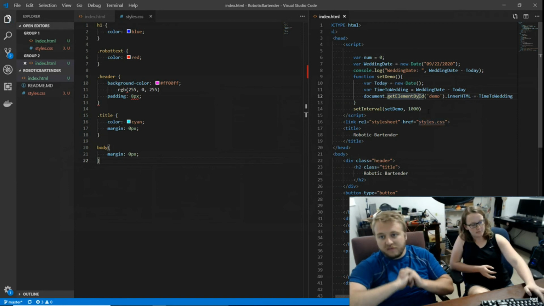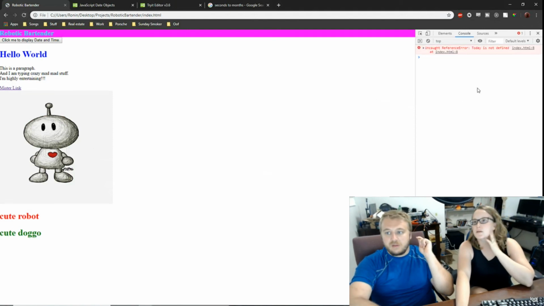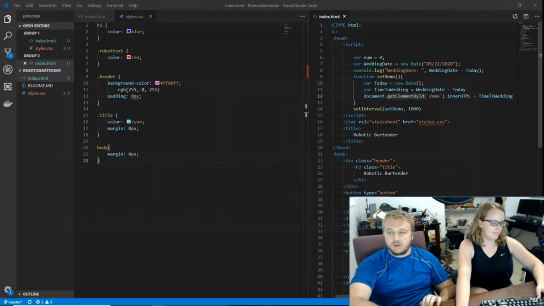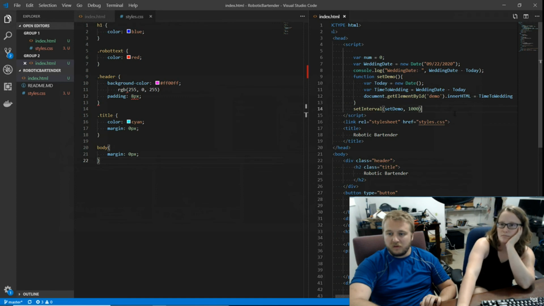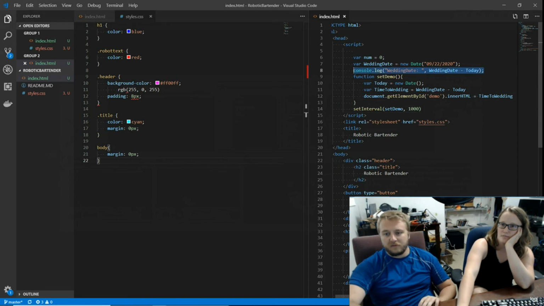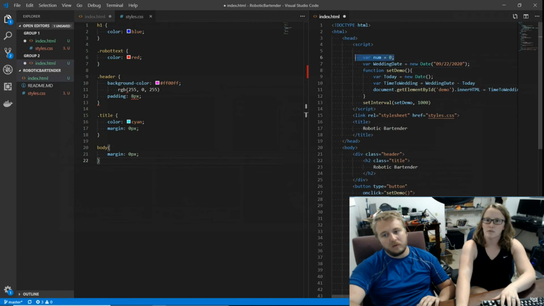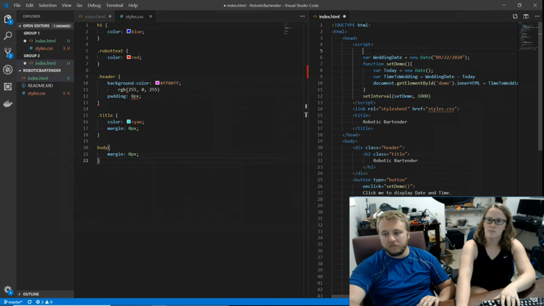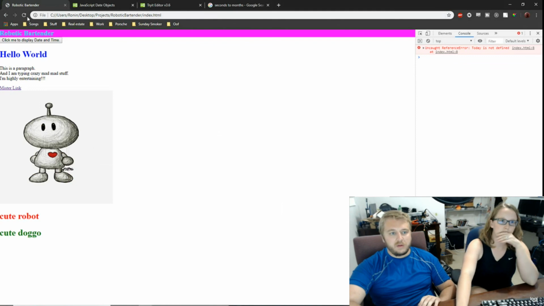So if you save that, go back to the code, refresh the page, and we broke something. Today is not defined. Go back. Var today equals... Remove line 8. It's mad at us because we're trying to log something that doesn't exist. The whole thing, and get rid of line 6 while you're at it. Okay, so that should work. Save, and then refresh.